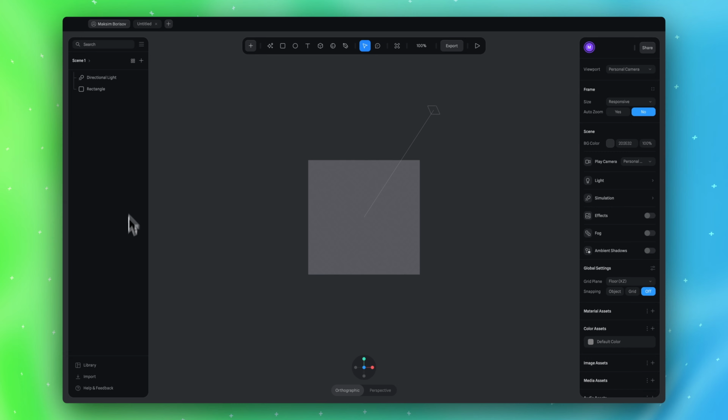From the left side you can see this panel. We can call it the layer panel, because here you will see the layers of your objects in the viewport. Every object in the viewport has a layer.